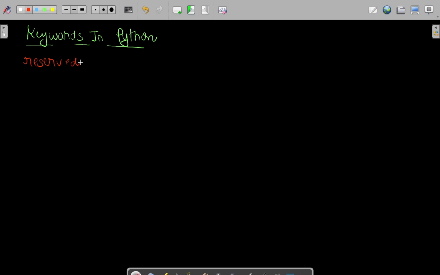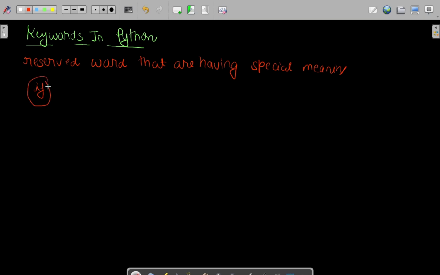Reserved words that have a special meaning. Like the if statement, we discussed the if statement. So if is basically a reserved word that has a special meaning and is reserved inside Python. For loop, while loop, all these words are reserved in Python. So that's the reason we call these keywords.